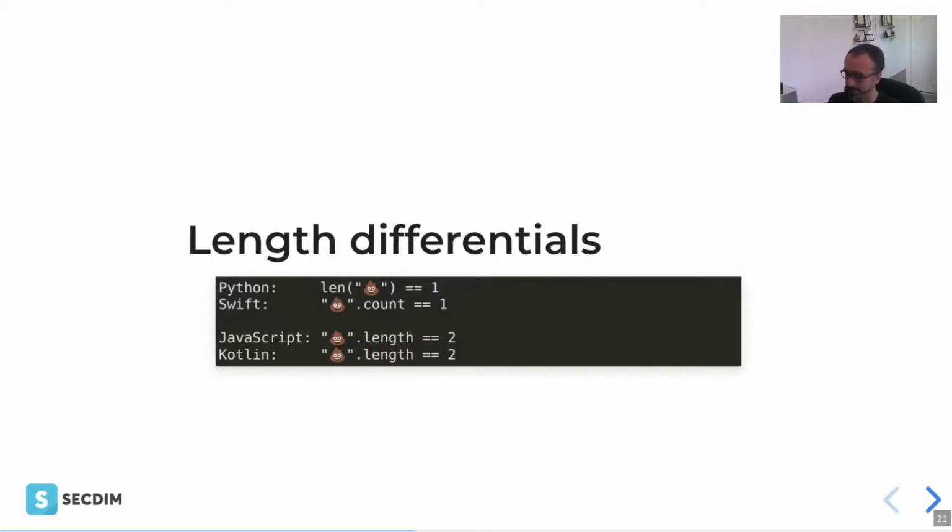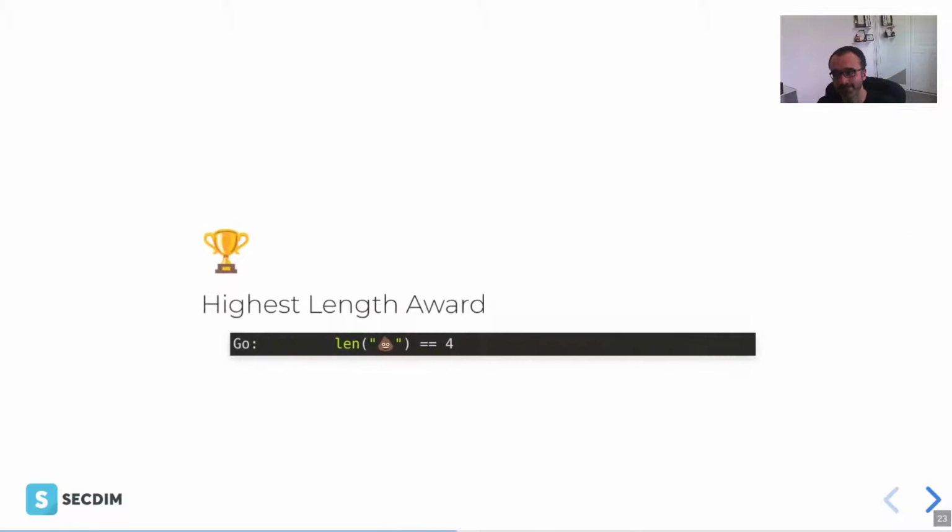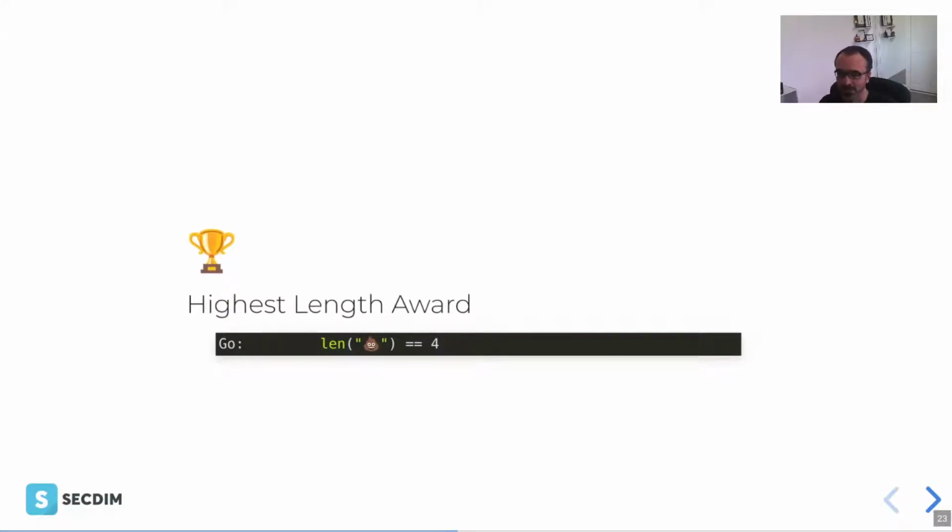But is that all? Well, not really. I want to now give an award to the highest, well, the award is called the highest len award, and that will go to Go, which will give us 4 when you do a len on this Unicode character. So it looks like a mess, but it's not as bad. The situation with these complexities or these edge cases with Unicode, let me simplify these things into a few categories for you.